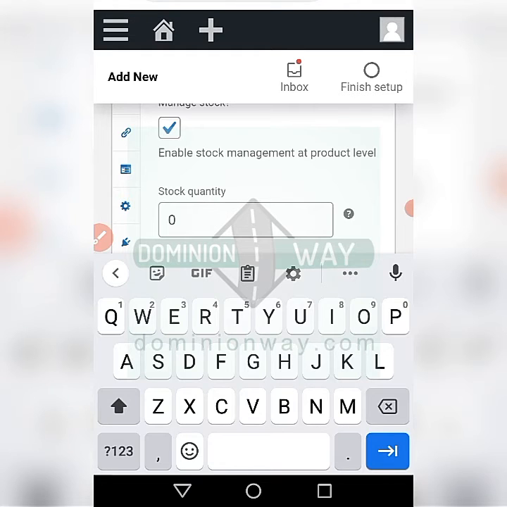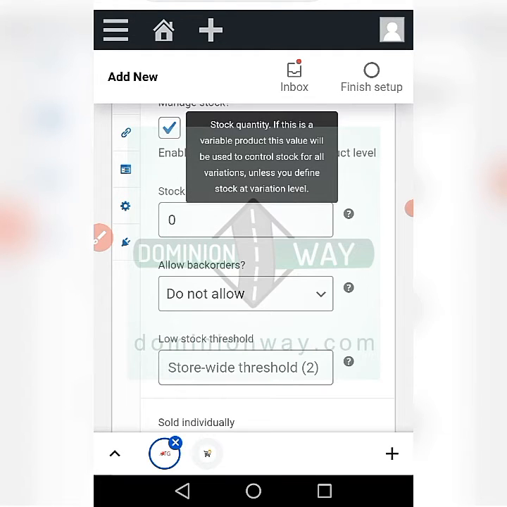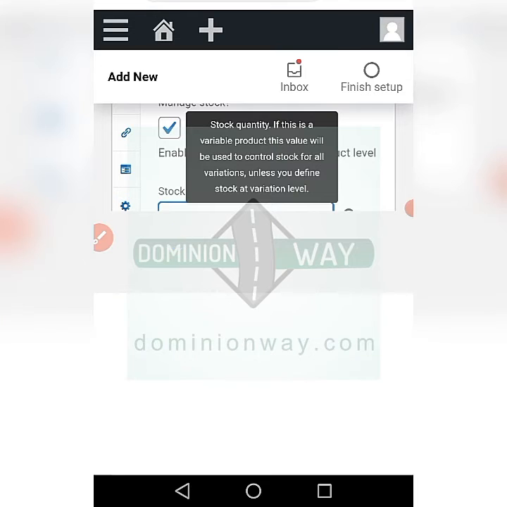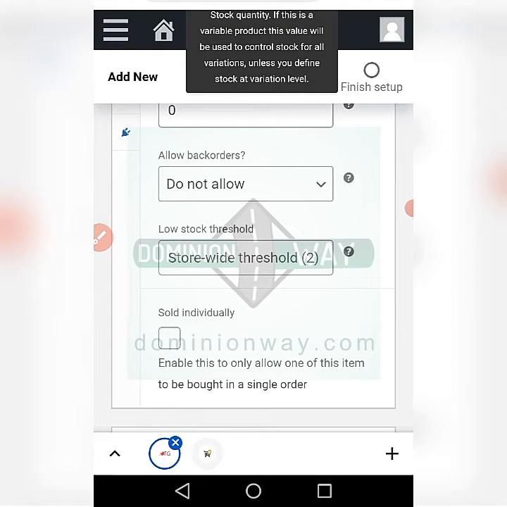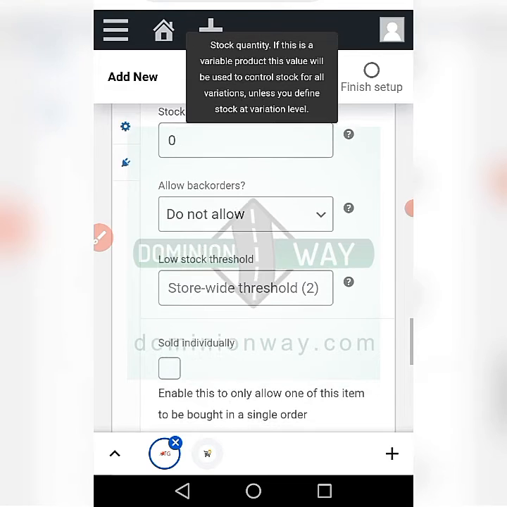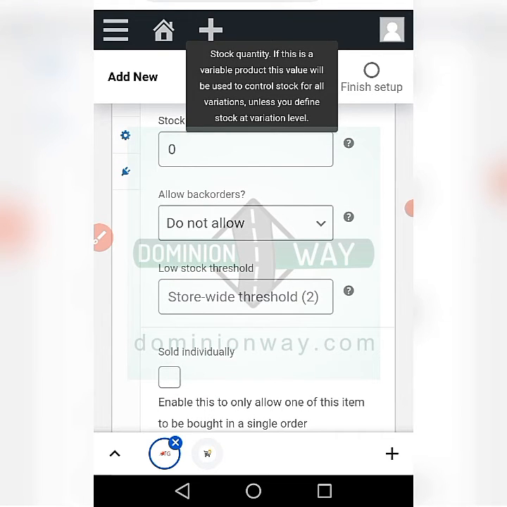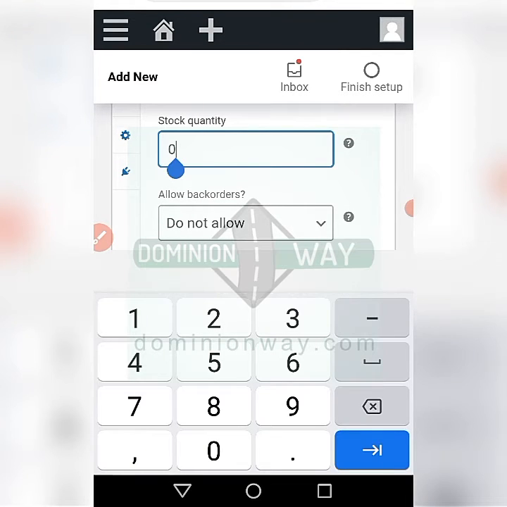Now this stock quantity, click on the icon to hear what it says. Stock quantity. If this is a variable product, this value will be used to control stock for all variation unless you define stock at variation level. Now what this stock quantity is, how many of that product do you have? So for this, let's give it 20. We have 20 pieces of it.